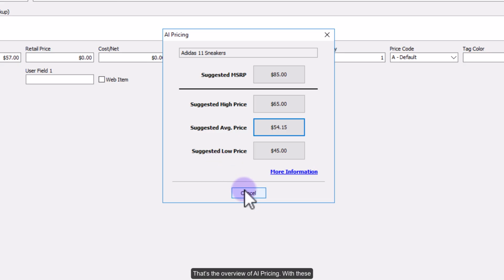That's the overview of AI pricing. With these tools, you can price items quickly, consistently, and more accurately.